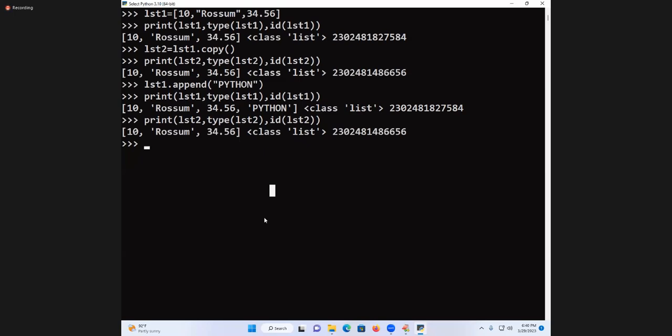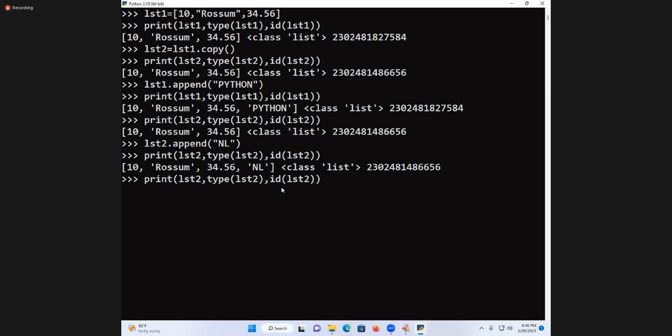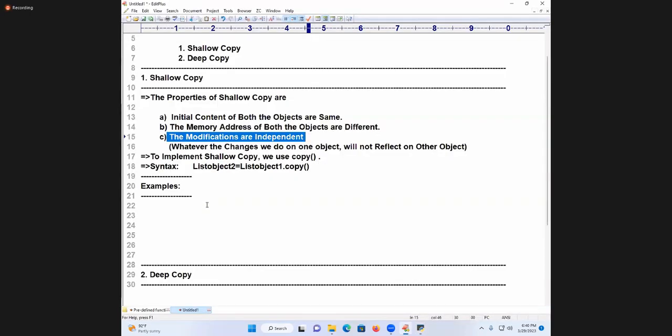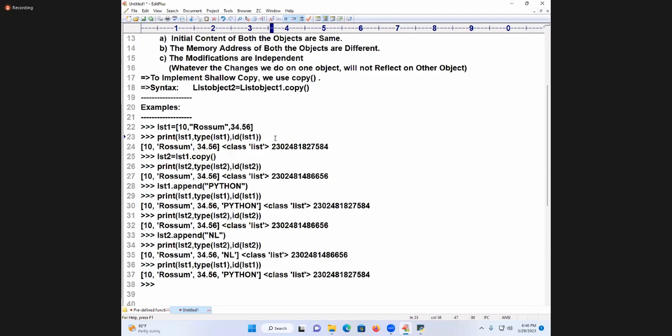Now, what is this known as? Shallow copy. What is that? The initial content is the same, and later on, modifications are not reflected. Now LST2 dot append of Netherlands. To whom am I appending? LST2. Print LST2, Netherlands is here. Print LST1, still Python is there, and here Netherlands is there. So are the modifications independent or dependent? Which copy does this come under? Shallow copy. Did you understand the copy mechanism here?